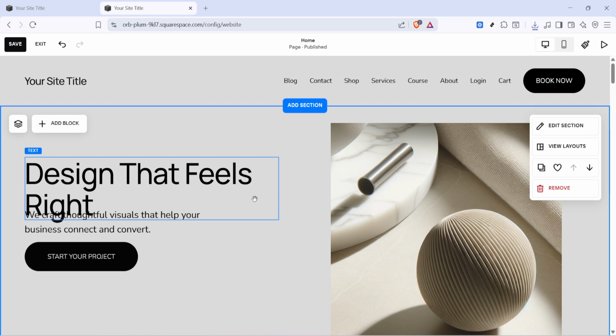A wide, horizontal image works best for header areas. Aim for something around 2,000 to 2,500 pixels wide, saved as a compressed JPG or PNG so your site loads quickly.